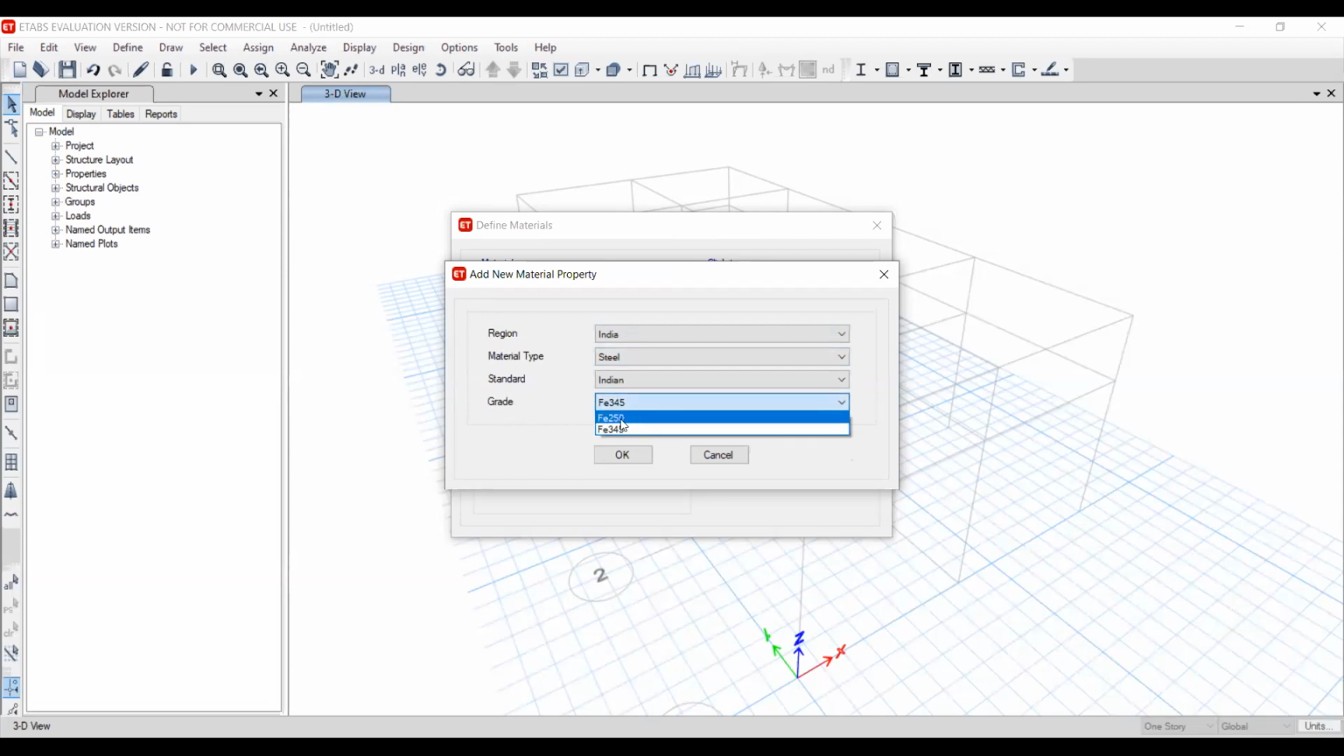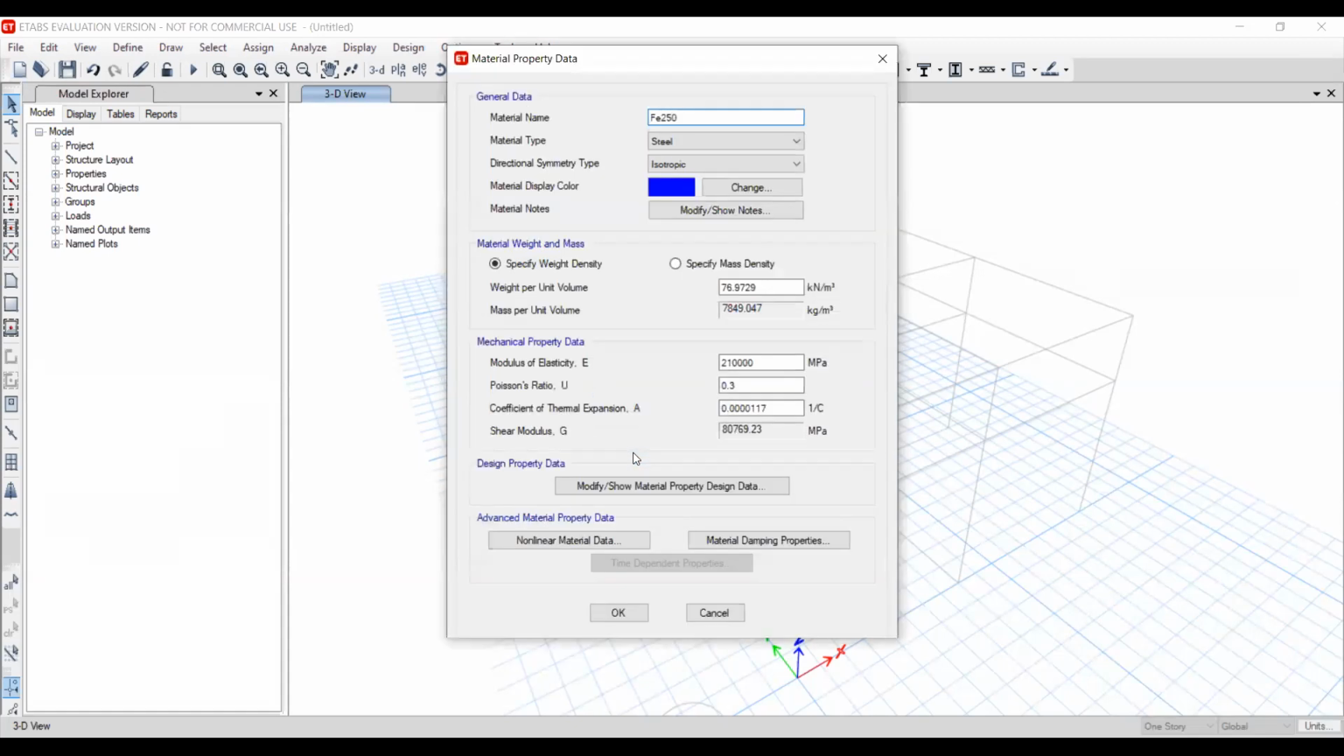Then there are two grades, that is Fe250 and Fe345. The normal one is Fe250. So give Fe250 and say OK. Then for the material name, you can give Fe250, or you can give the name as steel, but it is better to give Fe250 only. Then the remaining properties you keep like that.